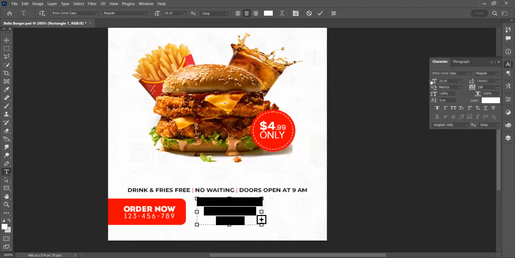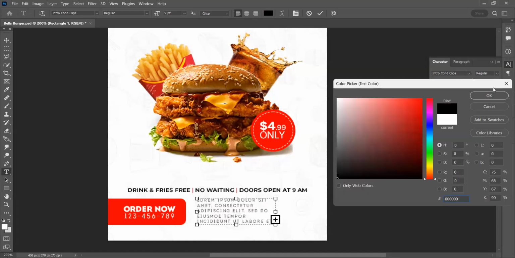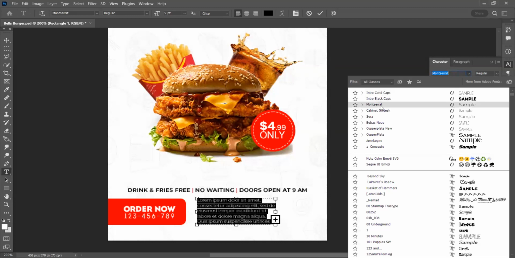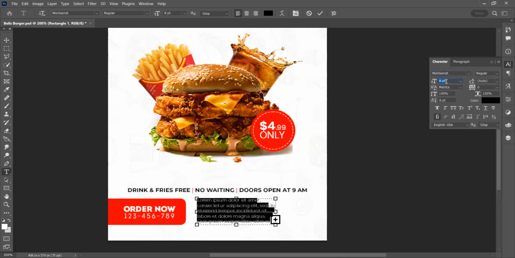Okay, let's reduce the size of this one. Let's reduce the size. Let's reduce it. Let's change the typeface now. Let's change it to Montserrat. Right, let's now reduce the size.